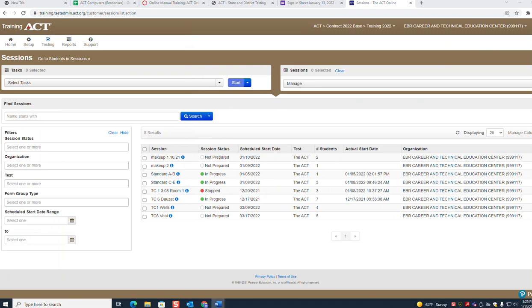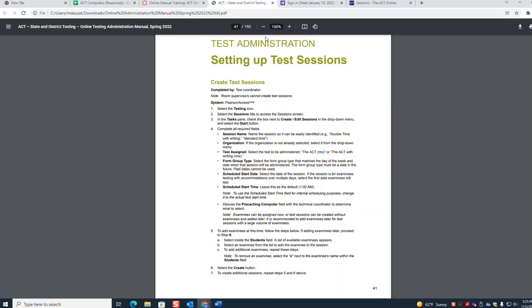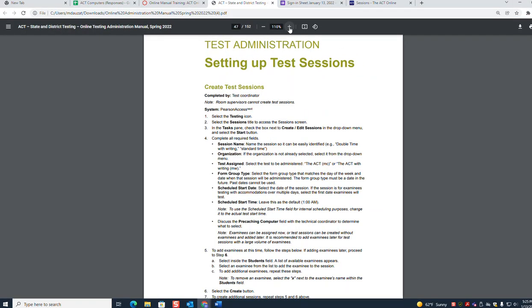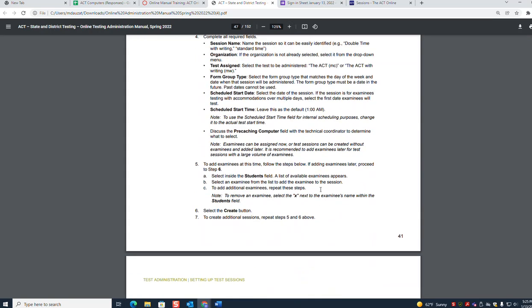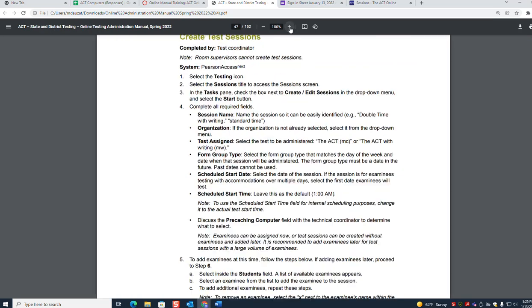So let's go ahead and look at the manual. Here we're on page 41. Make sure you have that on the side. That's why I asked you to have 2 computers.